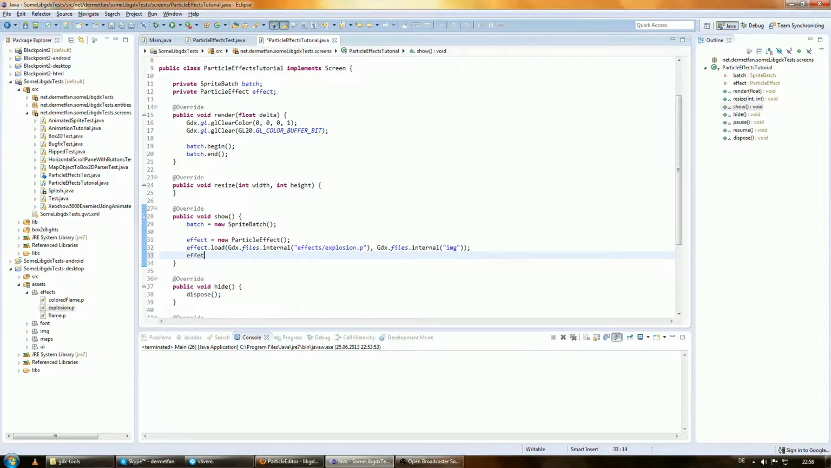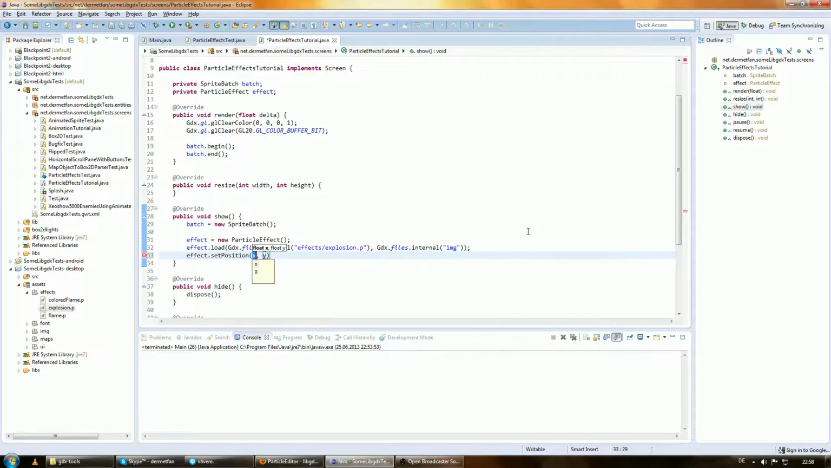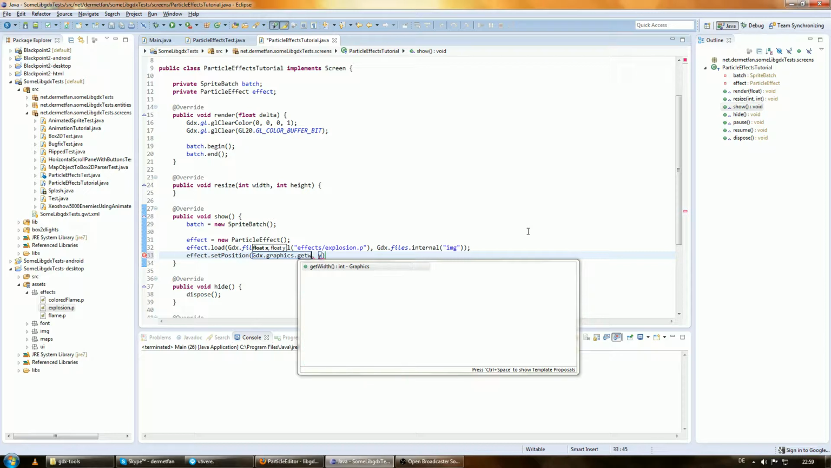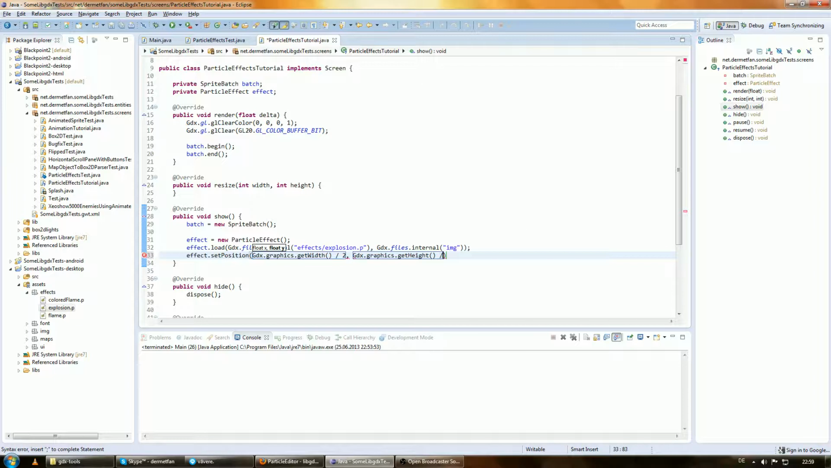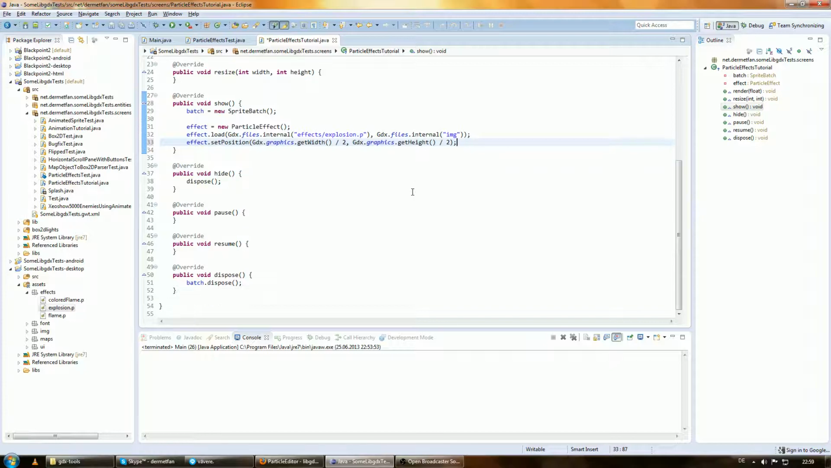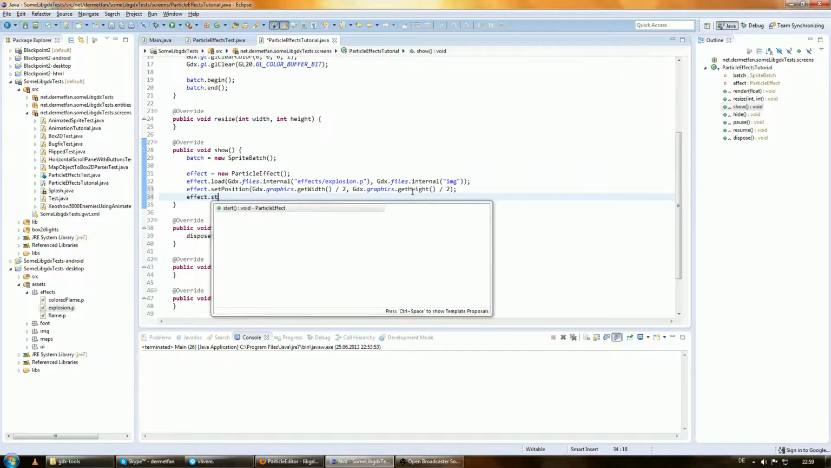We can set the position of the particle effect, which will also set the position of all the emitters of the effect, relatively to each other, to that position. So it's going to be gdx.graphics.getWidth divided by 2, gdx.graphics.getHeight divided by 2, just in the middle of the screen. Something else. Maybe you wanna actually start the effect.